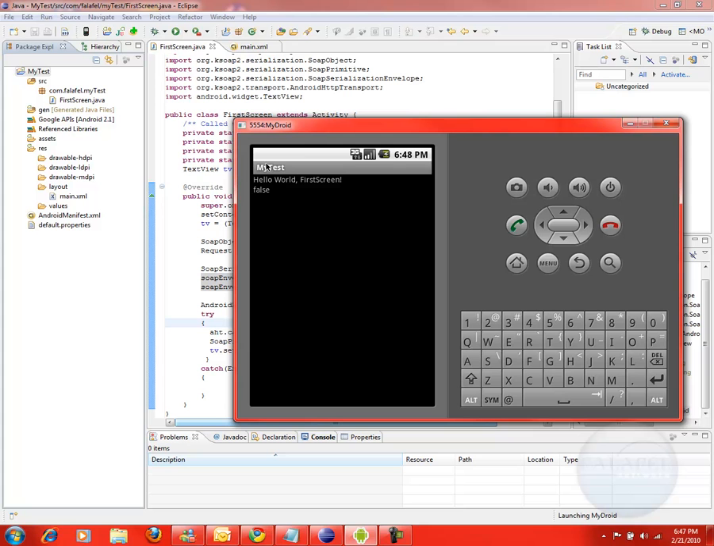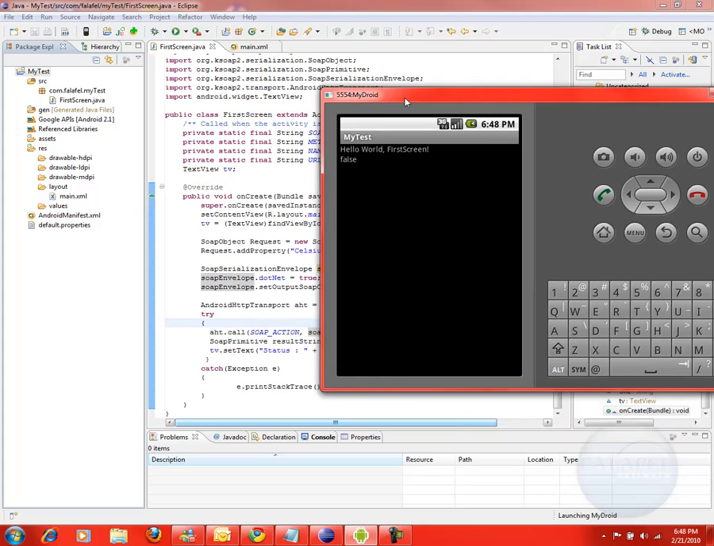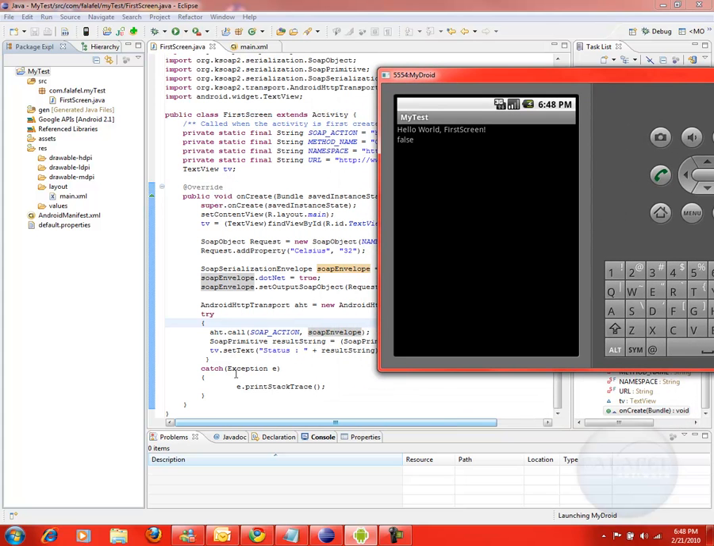It says false. I have no idea what false means. I told it here to show me set text status colon and give me hopefully a number. That's what I got back from the web service call. So there is no exception. Of course, if you debug this, you will find out that it actually ran straight into the catch right after the call.